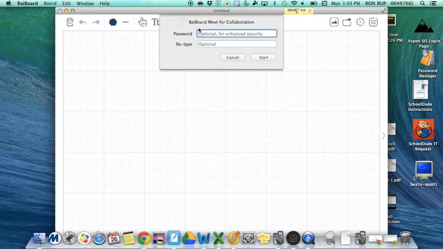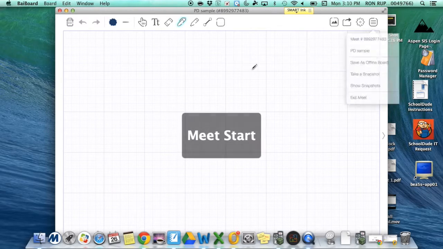What that's going to do is you can give it a password if you would like, so that only your students can get in. Because in theory, if you don't give it a password, anybody in the world can log on to this and see the meeting. I never do, because why? So I always start the Meet.